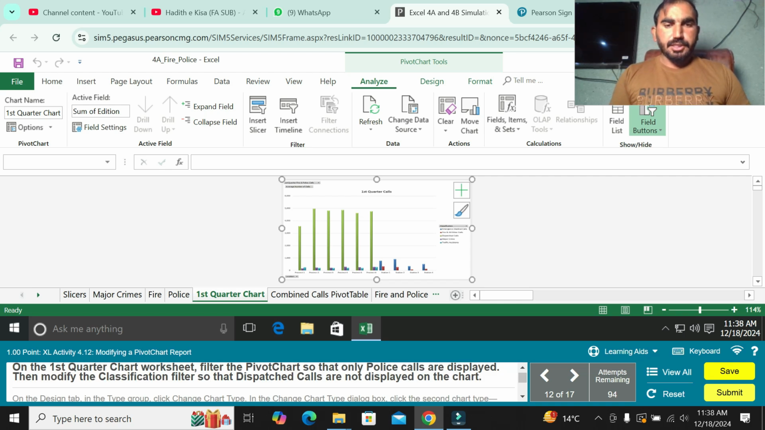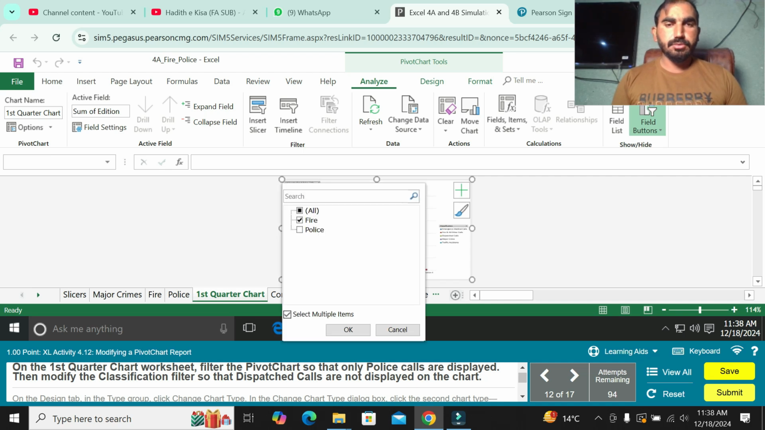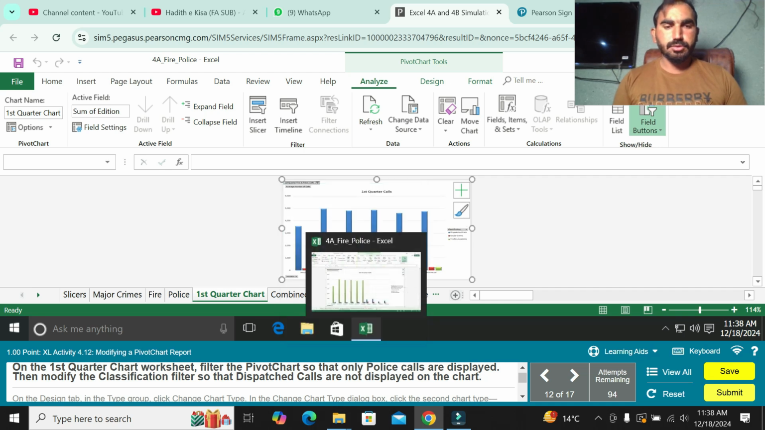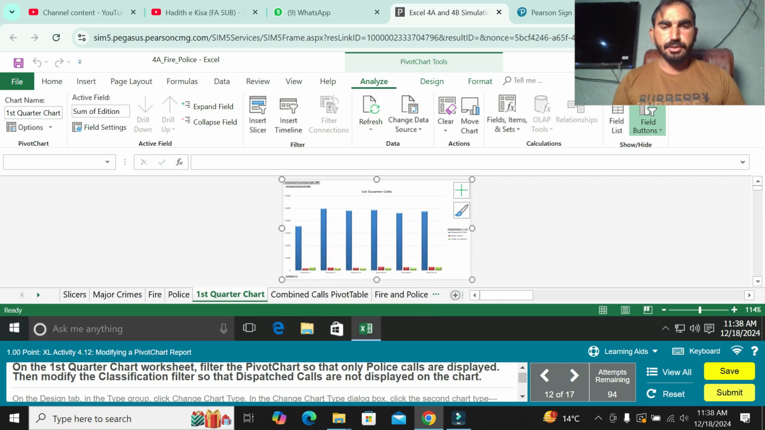On the First Quarter chart worksheet, filter the PivotChart so that only police calls are displayed. Then modify the classification filter so the dispatch calls are not displayed. Okay. Here, only police. Okay, I have done.